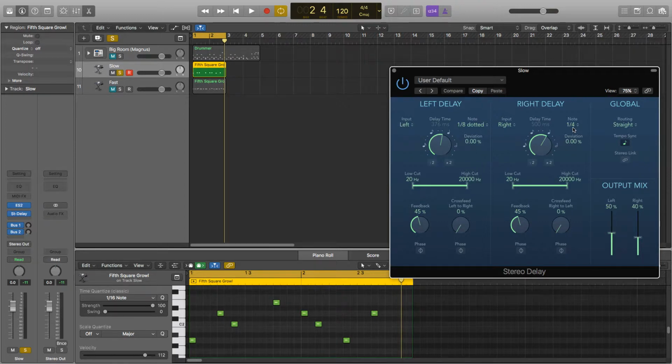As it's quite sparse, we'll put feedback to 45% on both channels. Then on the output mix we'll have left on 50 and right on 40, so again it's quite high. I like to keep them slightly different so that one will fade out before the other, again creating a wider stereo image. So this is how it sounds now with the delay on it.